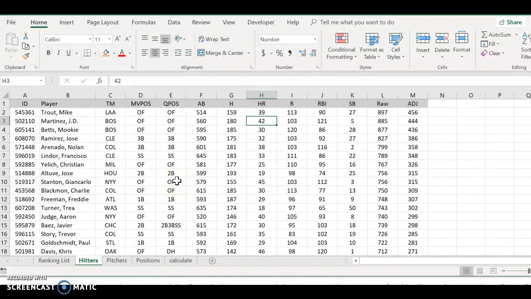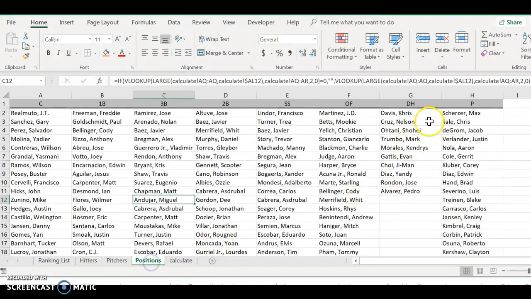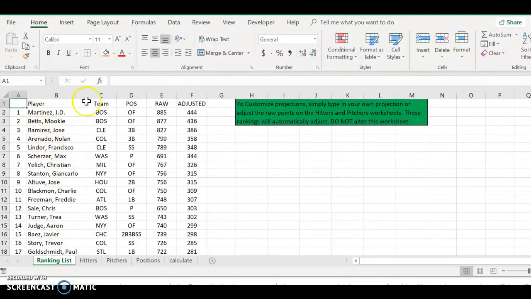The key is when a player is drafted, do not delete them. Use clear contents. All right? Use clear contents. Do not delete. Mike Trout is the first player off the board. Highlight his column, clicking on the 2. Highlight his column, clear contents, and he goes away. We'll go to the positions list. He's no longer there. We'll go to the rankings list. He's no longer there. Everything updates automatically.